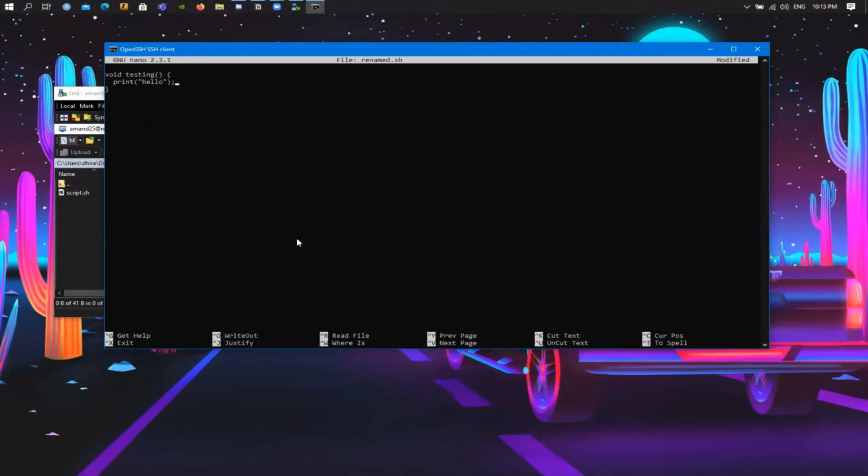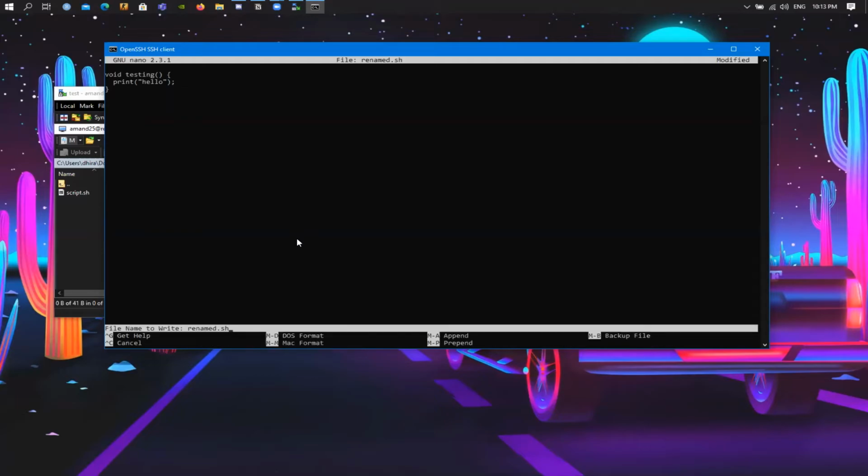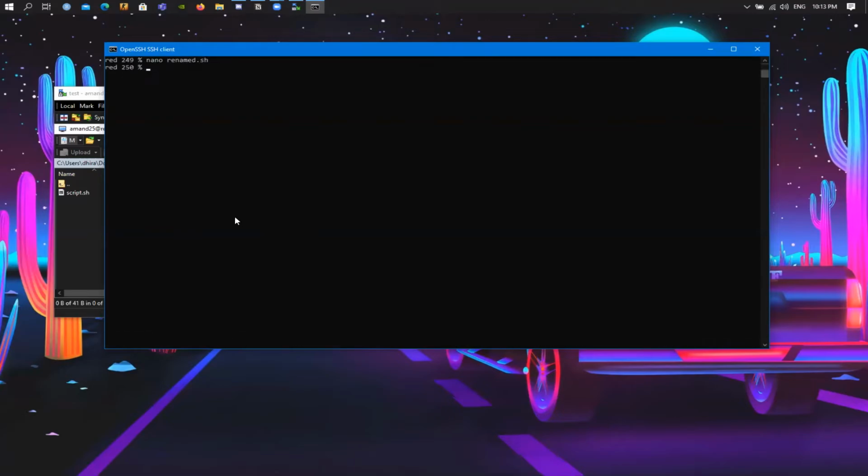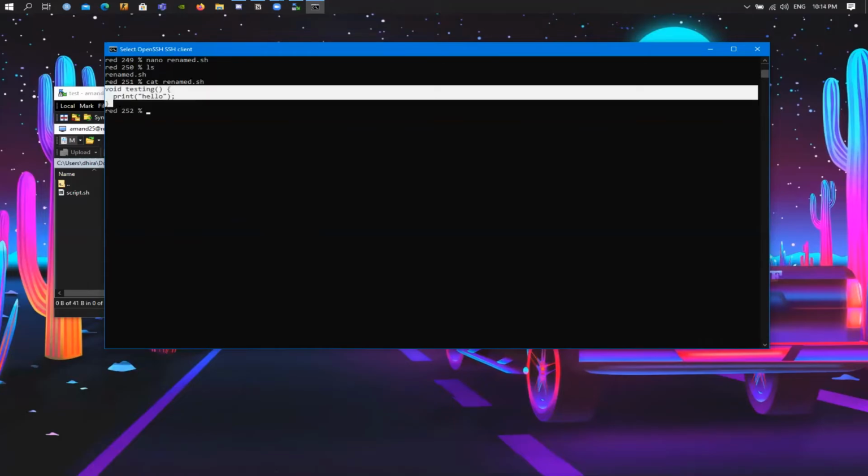And let's say you're done editing now, and you want to write this out and save it as a file. You would press Control O, and it will ask you at the bottom for a file name to write. You can either overwrite the same file, or you can choose another file name. In this case, I'm going to overwrite it. And then you press Control X, and that would basically save everything and quit the Nano editor. So if you were to now spit out the content in the renamed file, you can see that it was successfully changed.